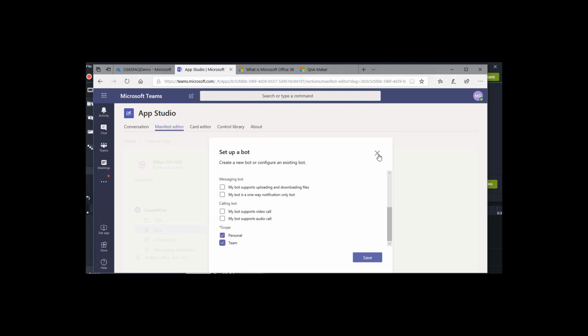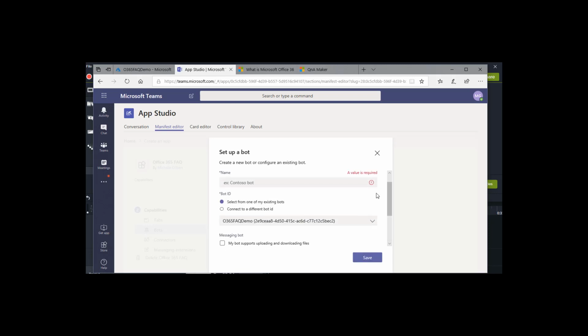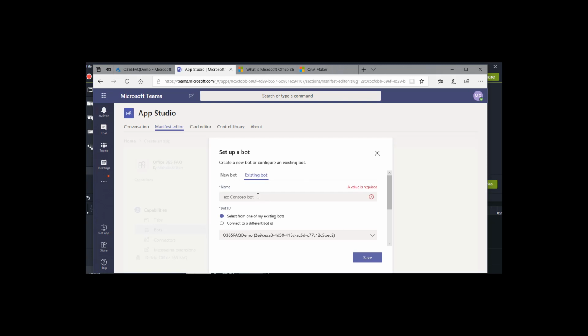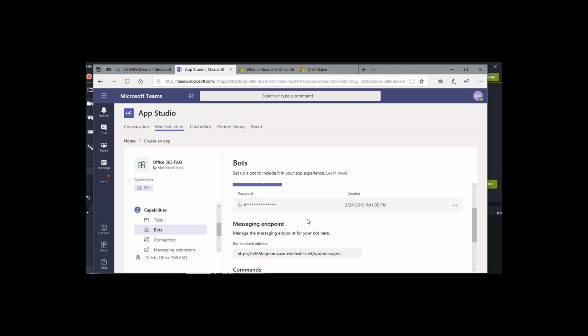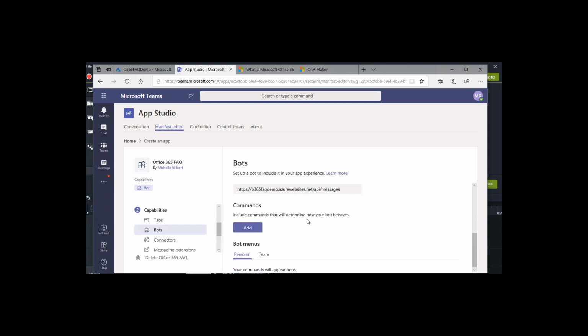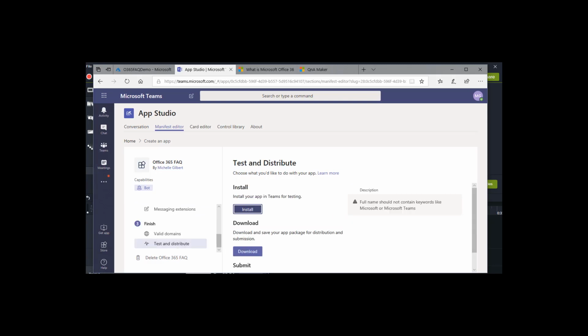Now remember, anything that you save and nothing's happening, just make sure all of your fields are filled in. All right, everything looks great. Let's just scroll down a little bit. Personal, teams, you can have specific commands. Let's go ahead and test and distribute.